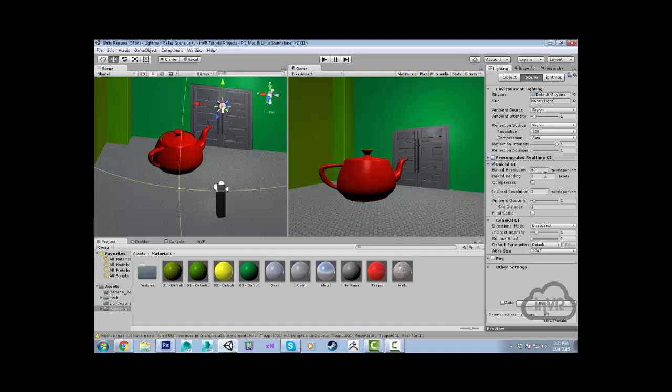Baked padding is the padding around your resolution. Compressed is usually checked. I uncheck it because I've noticed sometimes you get a weird crunching or clamp effect on the colors on your light map, especially on mobile, which is not good and makes things look quite terrible.